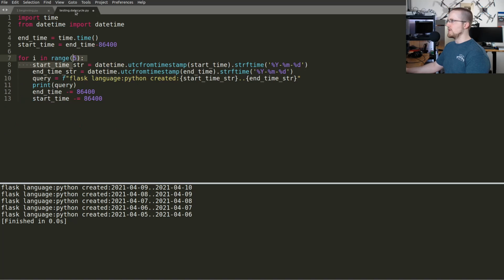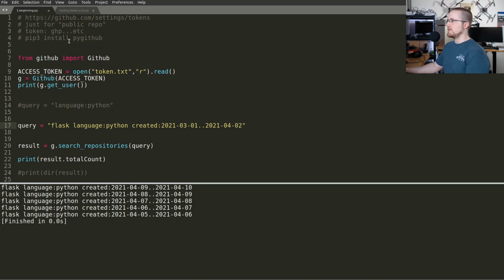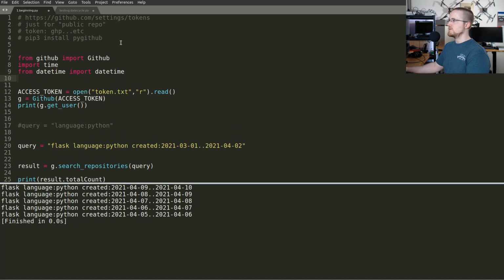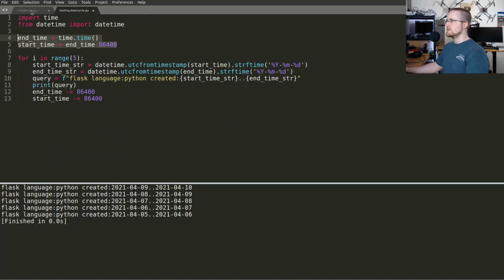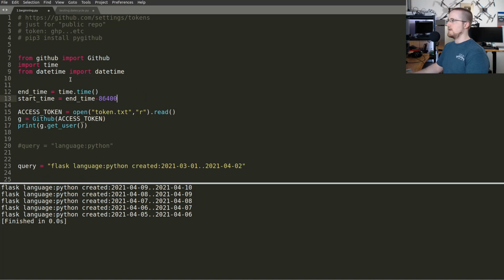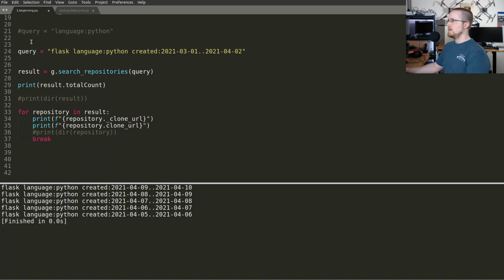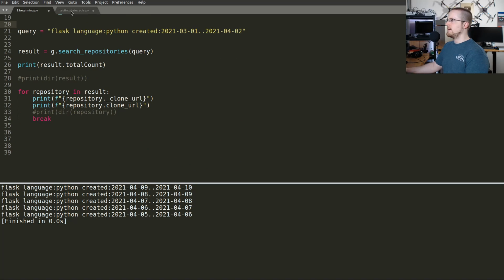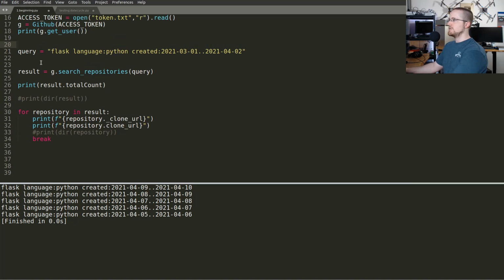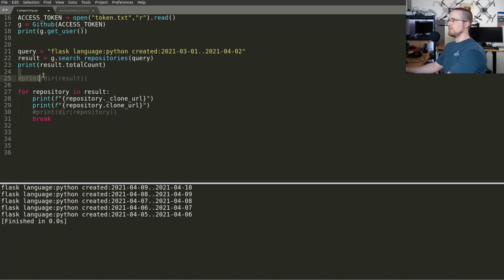So what we're going to do is, we'll take this, come over here. We're going to import this. We need to grab these starting values. Copy, paste, query. So this is the stuff that will be in our loop.